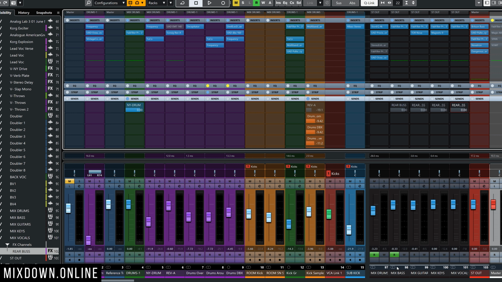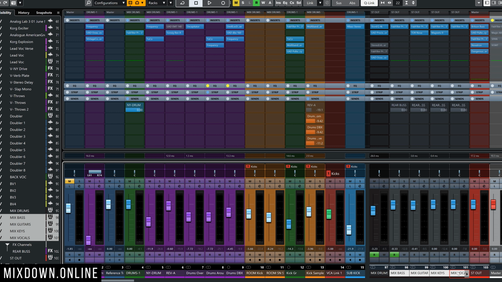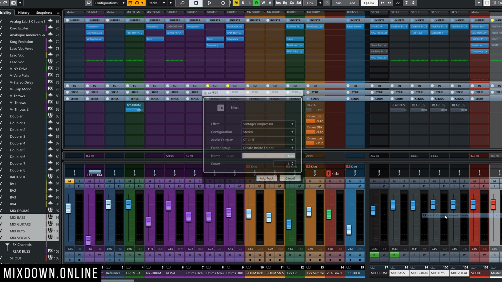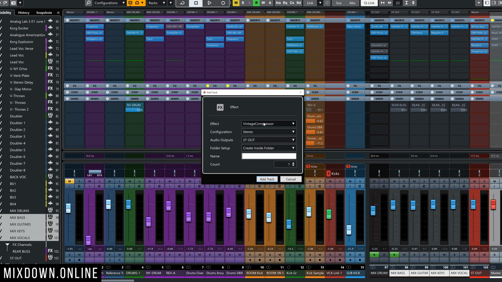I'm going to select all the channels that I want to send a signal to that rear bus FX channel. In my case, those are the channels I want to send to that dual mono compressor. I'm going to right click and select add FX channel. Then I'm going to select vintage compressor, click and select mono, and select two channels.